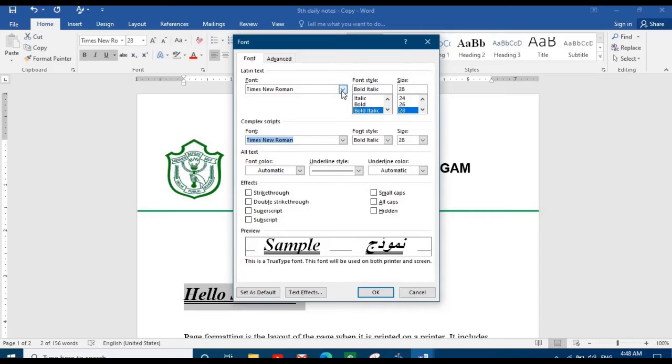From here, I can change the font. You can just see the sample, whatever changes I bring, it is going to be visible here in the preview window. Here, just see where my mouse is hovering. I can choose my font here. I can choose the style. If I want it simple bold, I want it to be bold italic. I can choose size.